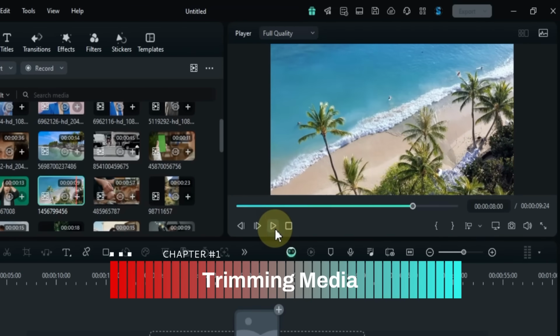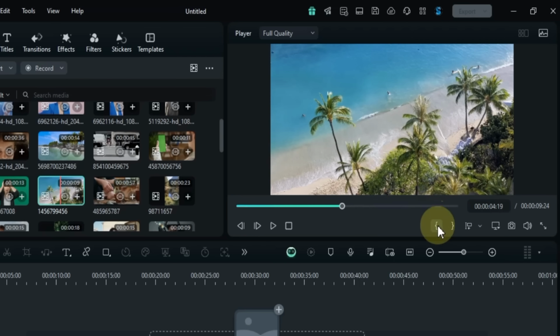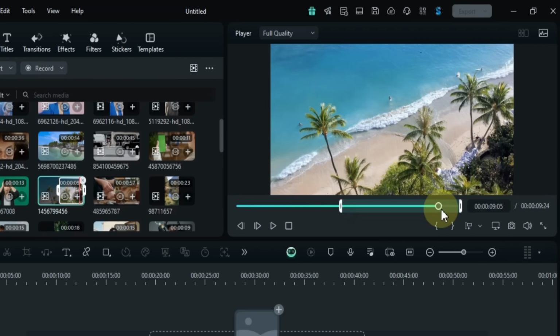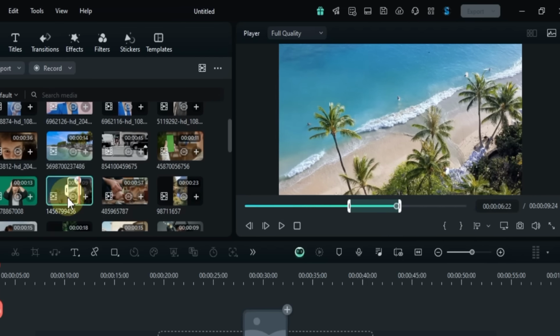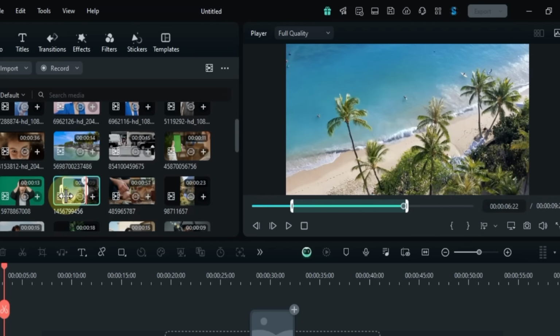Before dragging any video or audio into the timeline, it's a good idea to trim it first, so you don't add any unnecessary parts. Place the playhead where you want to trim in or out, and then click on the trim options below the player. You can also trim the clip directly in the media section. Just grab the start or end of the video clip and drag it to trim.